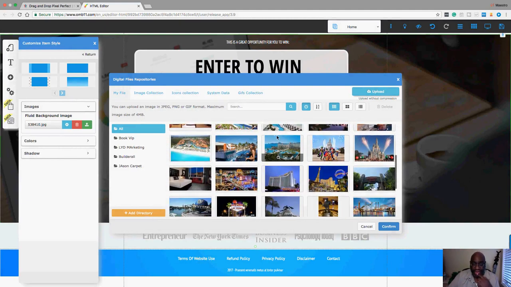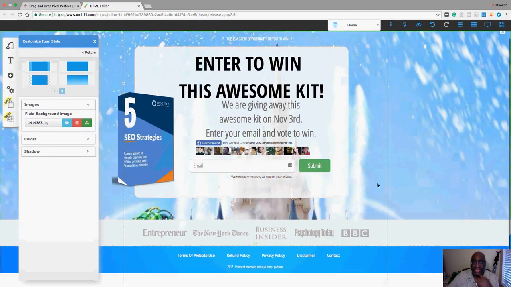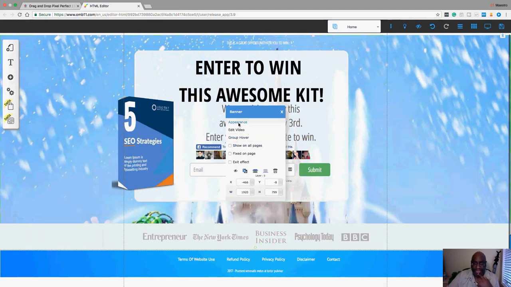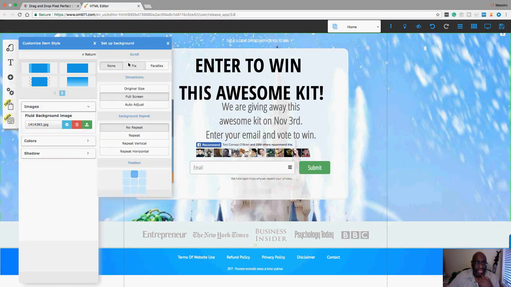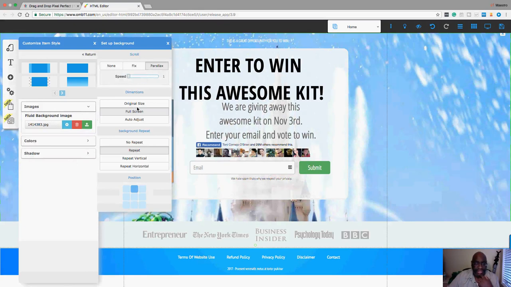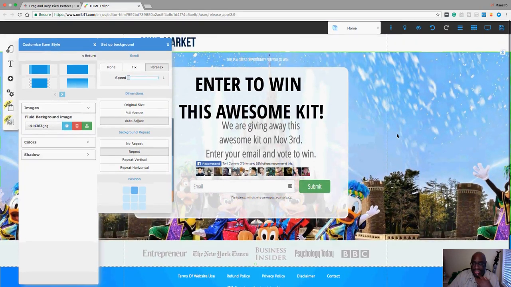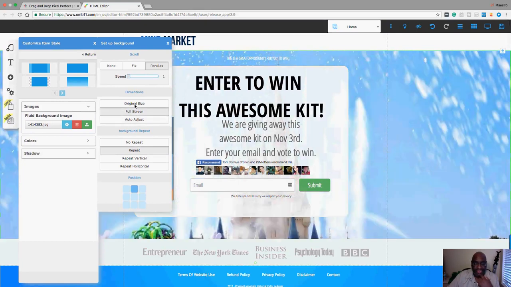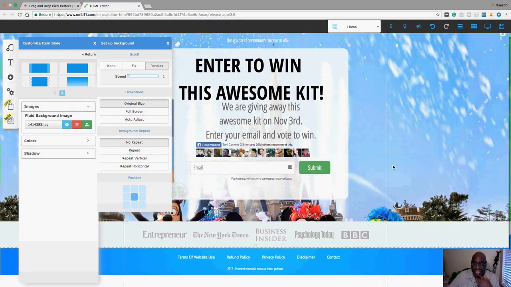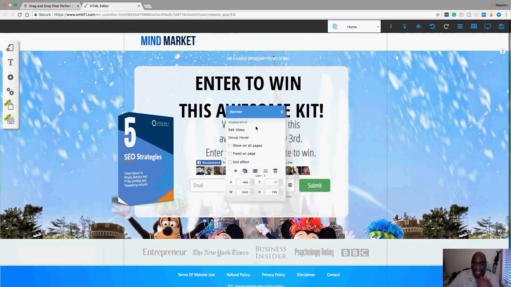So for Orlando, let's see how this one looks. Okay, so it's big, but what I can do is click on the bar right here and do parallax, auto-adjust, and no repeat. Full screen, original size, no repeat. It's still too low. Okay, so let's not use this image because it's a big one.